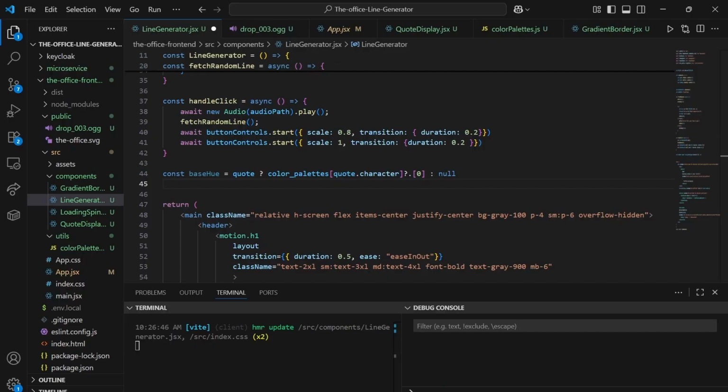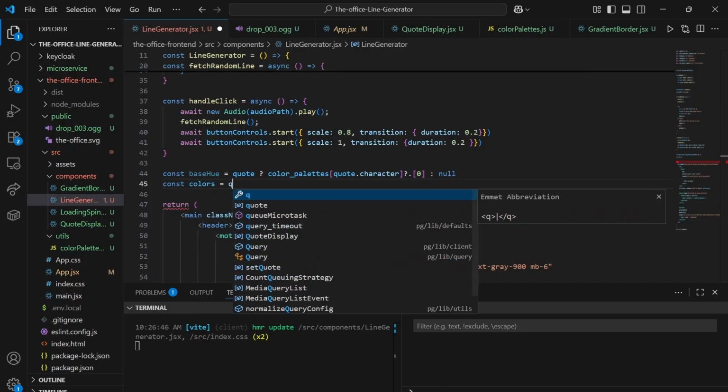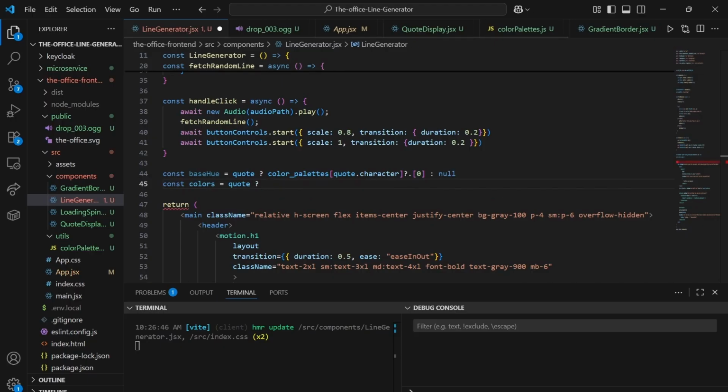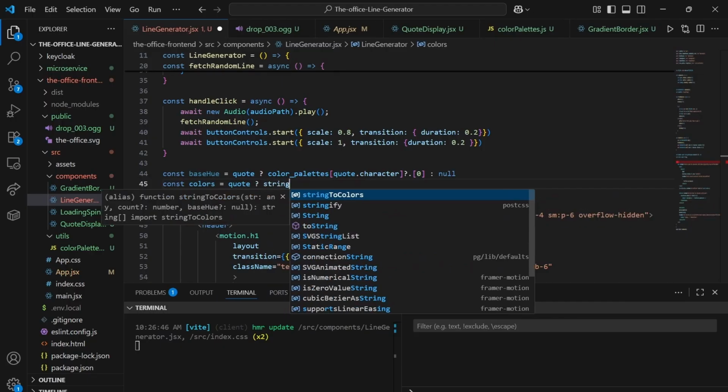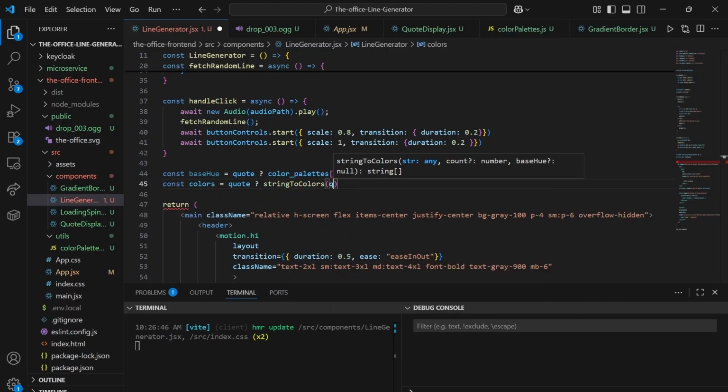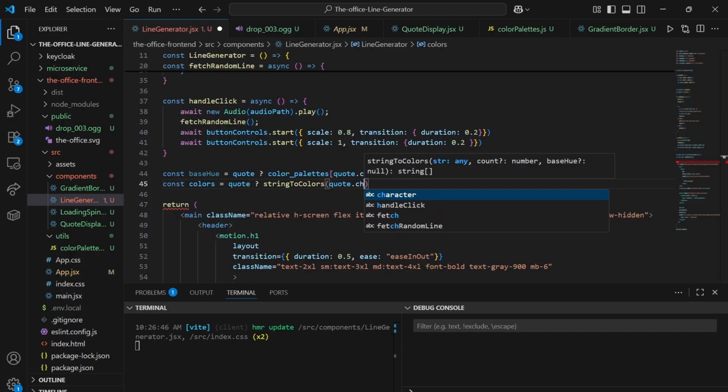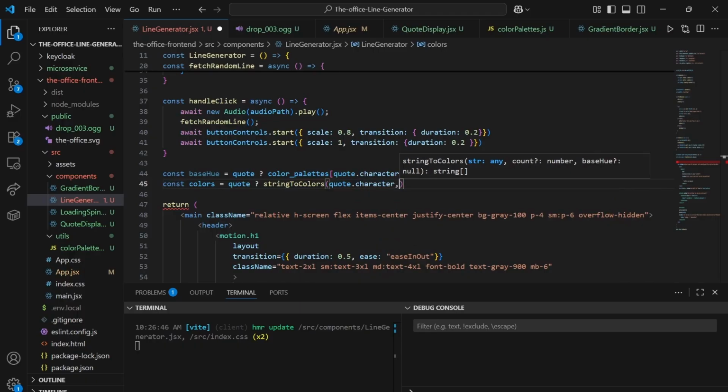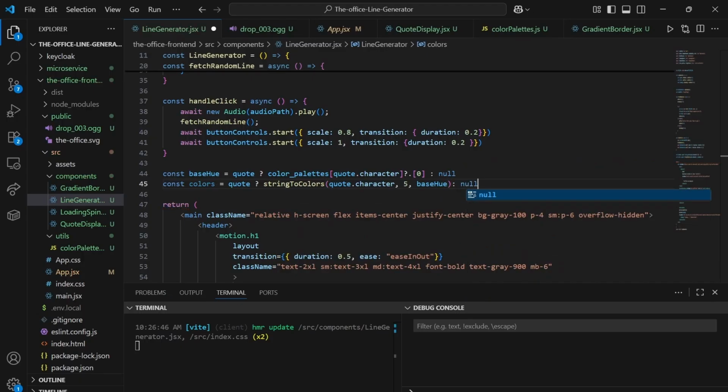Yeah, the next part we want to calculate is our colors. We are once again going to check if quote exists, if it's set to something. Then we're going to call our string to colors function. We're going to pass in our character, like Michael, for example. We're going to pass in how many colors we want. This is default to 5, but I'm going to pass in 5 anyway. And we're going to pass in our base hue, so Michael's color, or null. So if we don't have a quote, we're not going to do anything here.